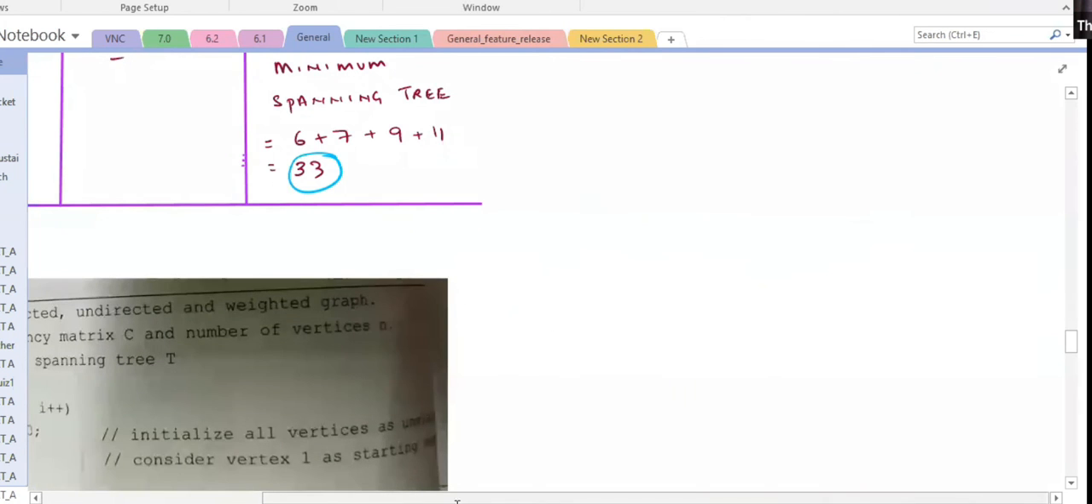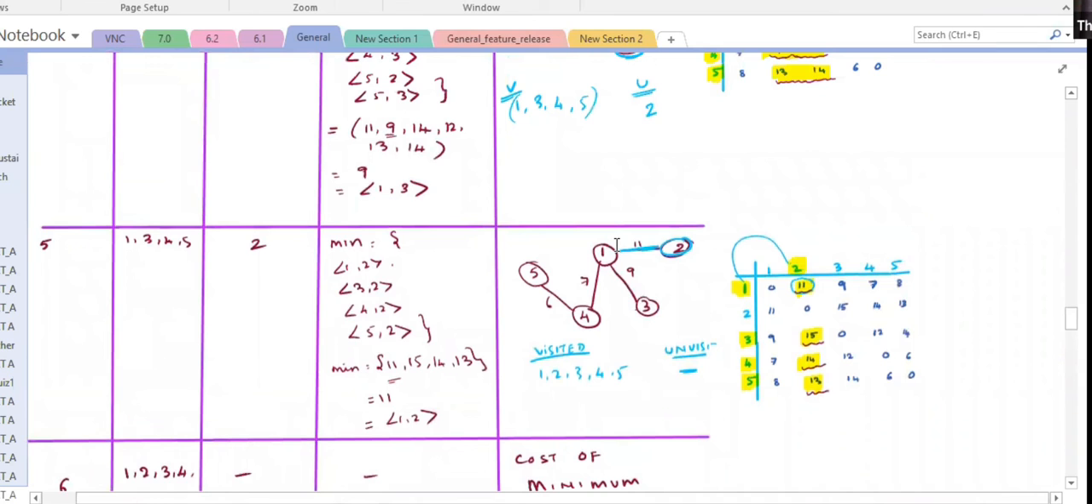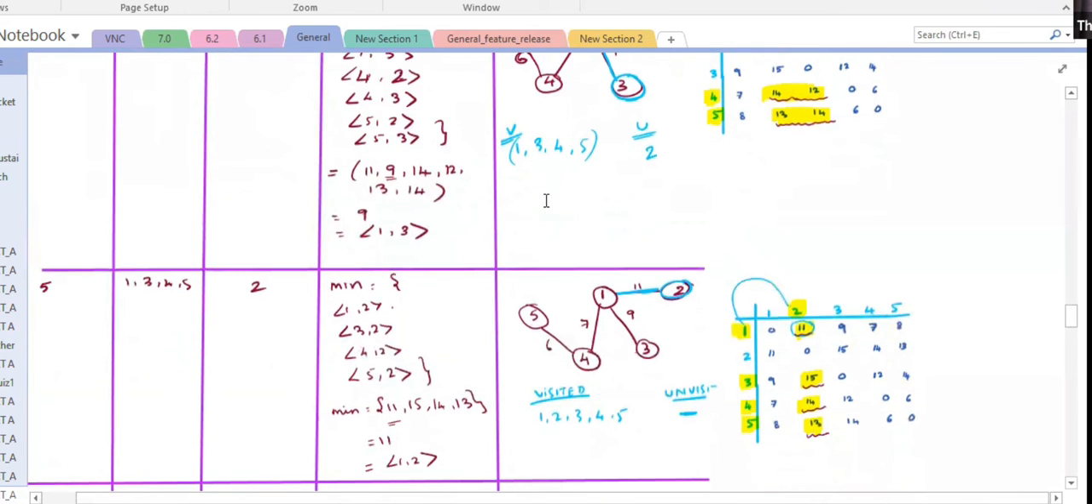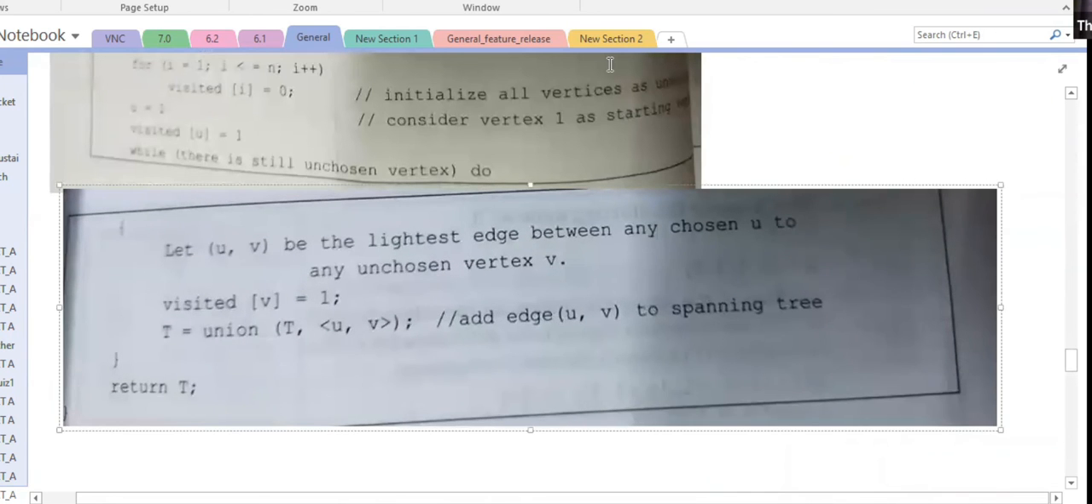So I will stop at this point. Next class, we can take a look at Prim's or Kruskal's also. And we can just do one sample. We'll take one sample graph and run through this. Before ending, now we have seen how it is done, right? We'll just look at this.